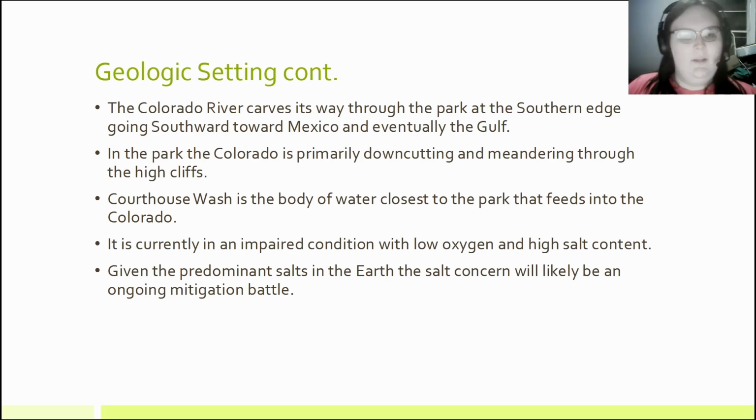Courthouse Wash is the closest body of water to the park, and it does feed into the Colorado, although it is currently impaired with low oxygen content and high salt content. Given that the salts are a predominant thing in the area, in the earth, I imagine this high salt content will be a concern for the foreseeable future.